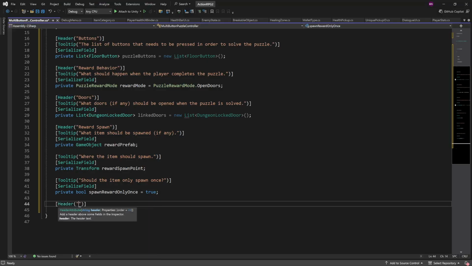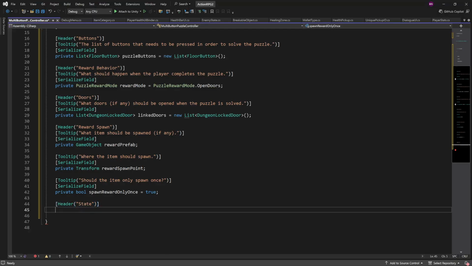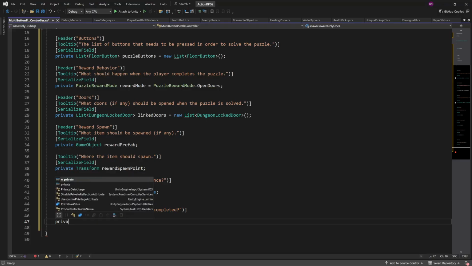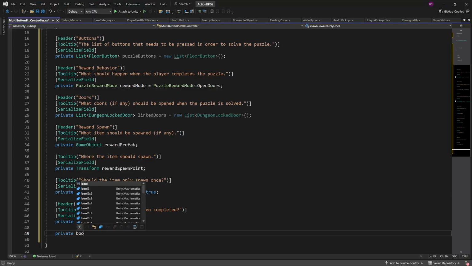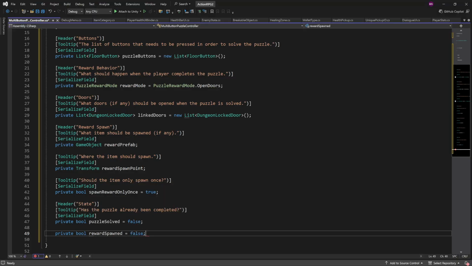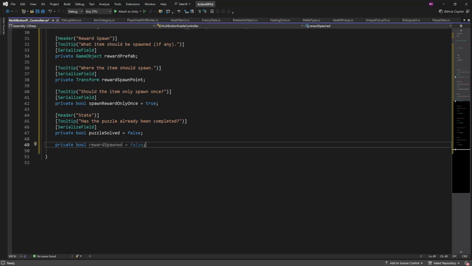And now we need another header, and we're going to do State. We're going to do a tooltip: has the puzzle already been completed? And then serialize that field and a private bool puzzleSolved equals false. Lastly, we need to do a private bool rewardSpawned, and then default that to false, but it does not need to be serialized because if the puzzle is solved, the reward should automatically spawn. So if you want to serialize it, go for it, but it is not necessary in this situation.